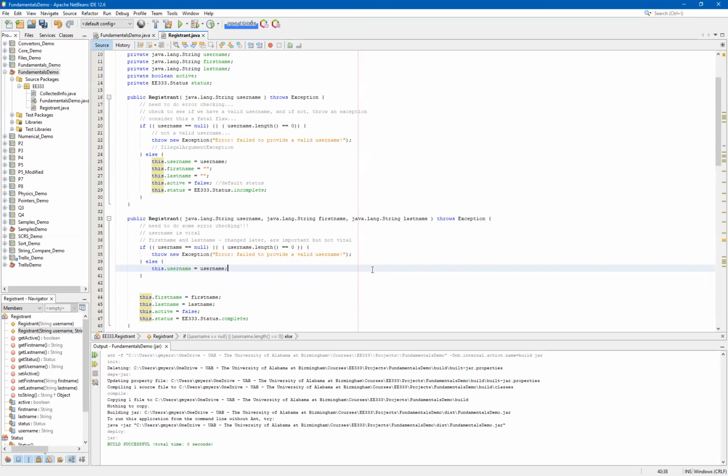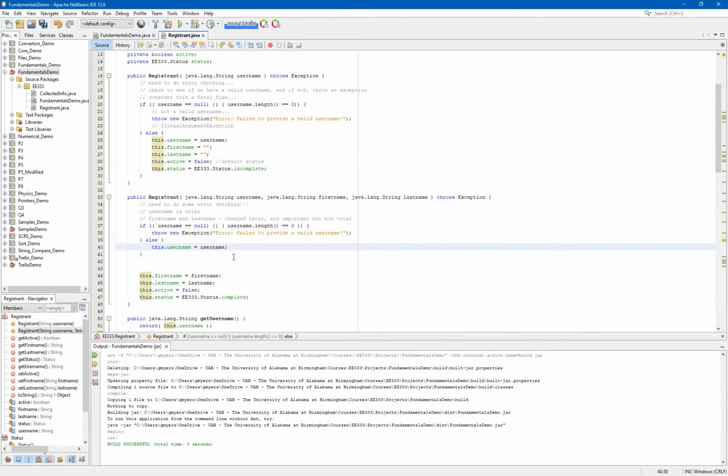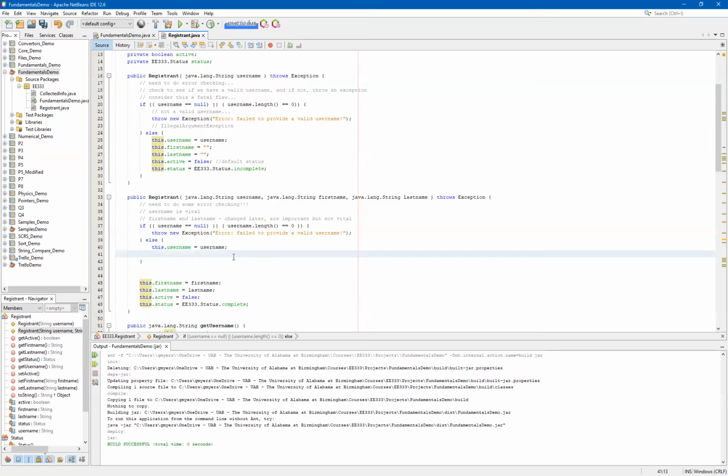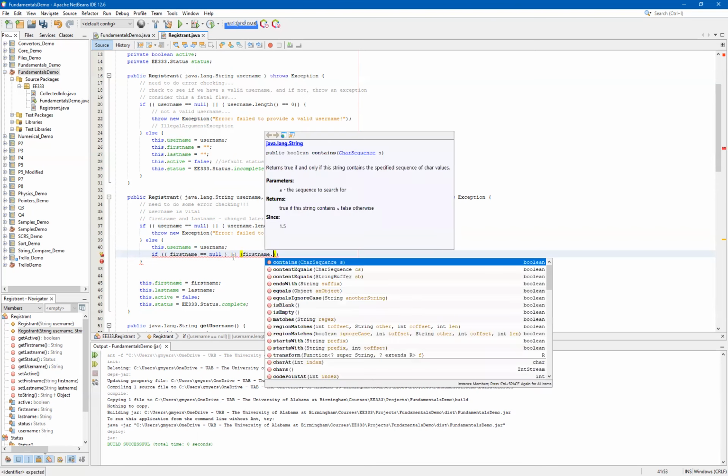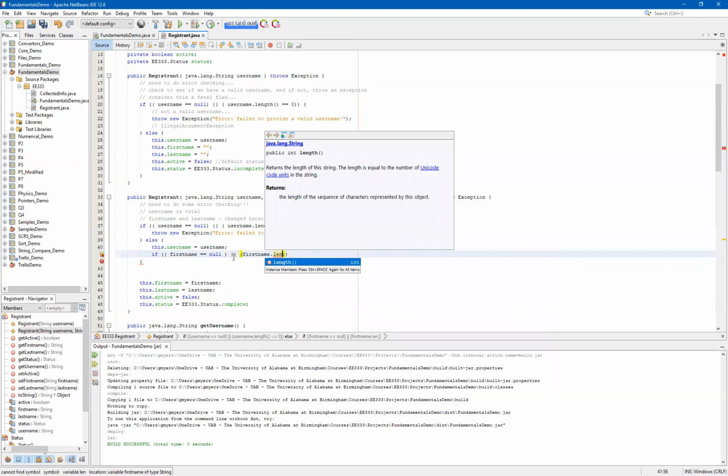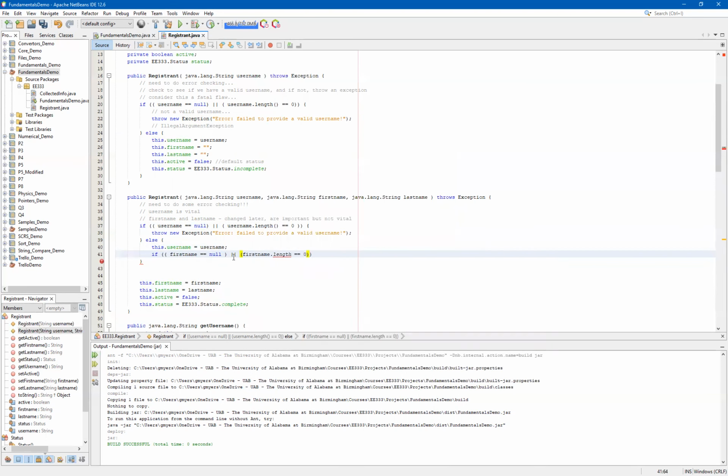And then we can go through and check either all at once or individually whether the first name and last name fields were in fact valid. We can do this in a combination of ways. Probably the easiest to see to begin with is using a nested if statement. So we're going to check to see if our first name is equal to null or our first name dot length is equal to 0.